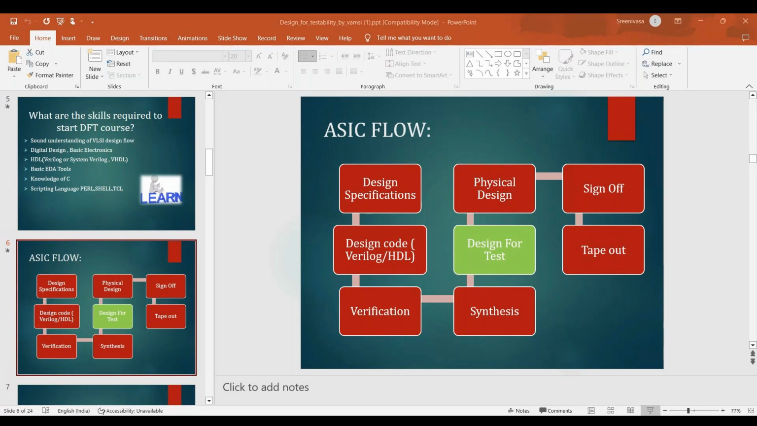This team is also called RTL designers, or the RTL design team. So what does RTL stand for? Register transfer logic. So how the registers are placed.